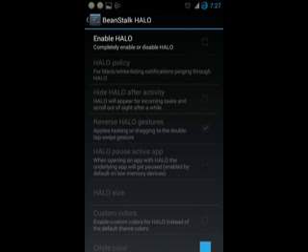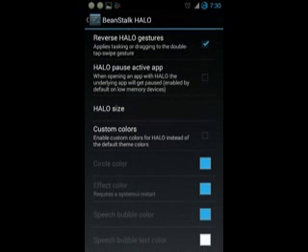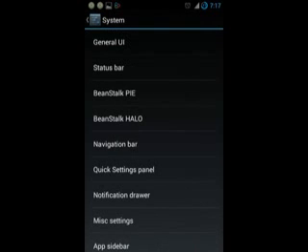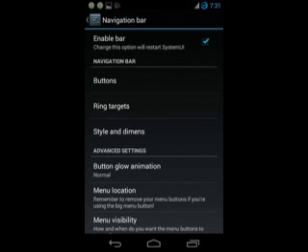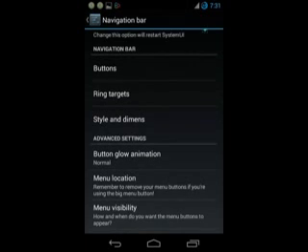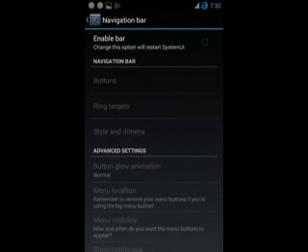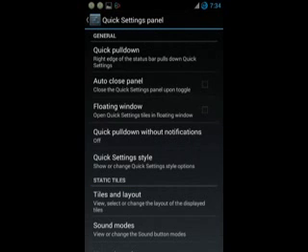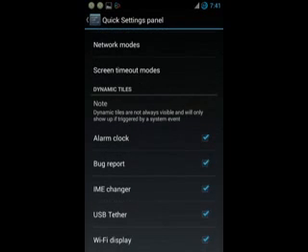Beanstalk Halo, again, I haven't used that yet. We'll enable it and take a quick look at the options. Here's the customization screen for the navigation bar, a large number of settings so you can set your preferences. A quick look at the quick settings panel, a nice variety of customizations you can choose from.